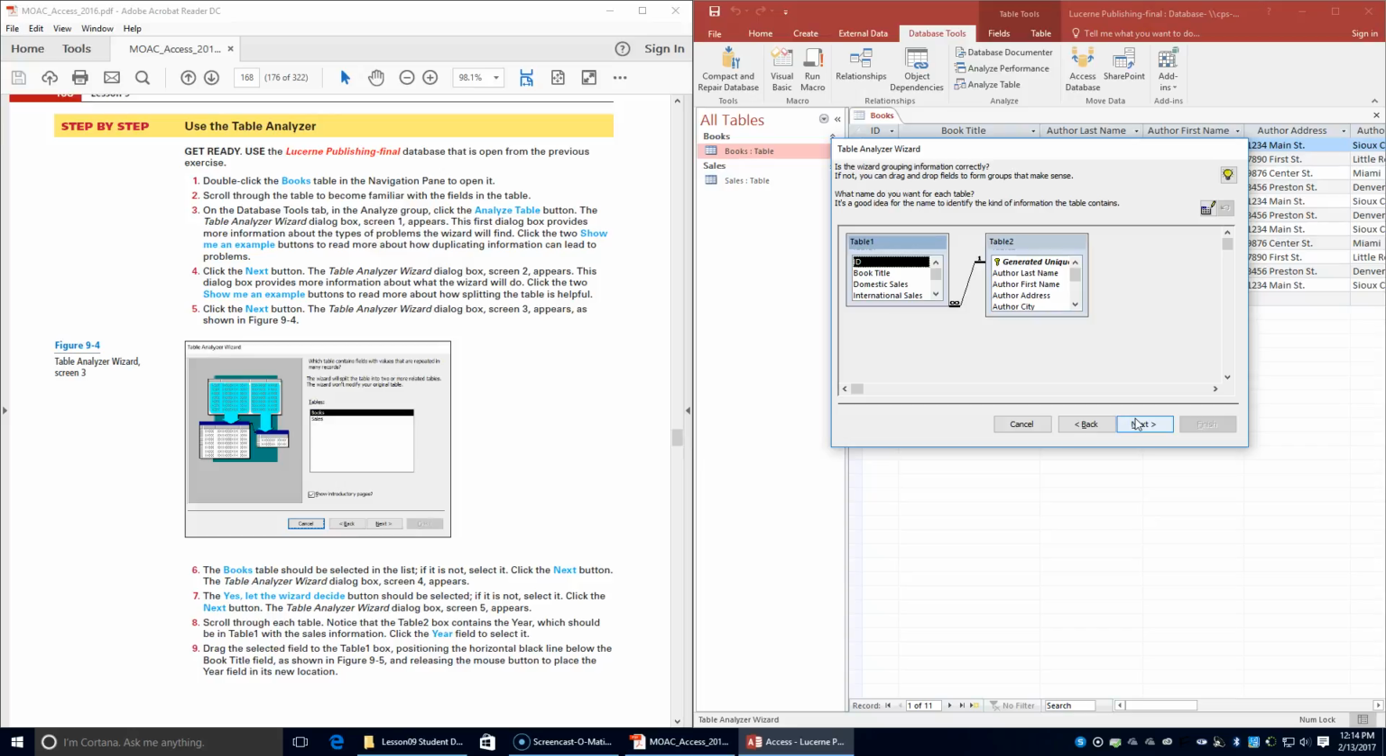It says scroll through each table. Notice that the Table 2 box contains the year, which should be in Table 1. Okay. So year right here in Table 2 should be in Table 1. Okay, so we're going to click the year field to select it.